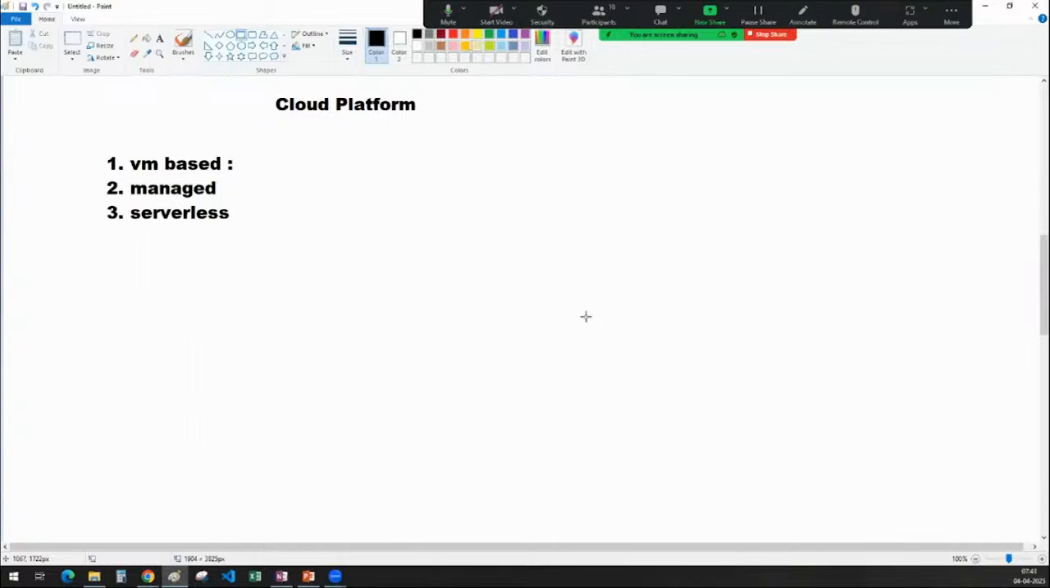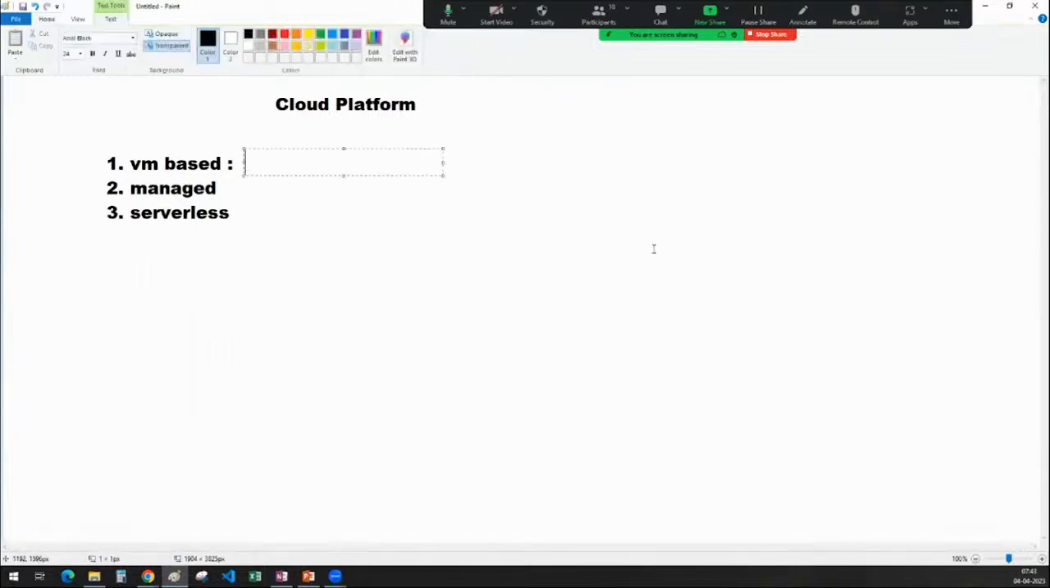So you need a laptop. That laptop needs to have some kind of resources, and that laptop will have its own configuration. On top of that, you again download an application and install it on your laptop, and then you try to develop an application. Likewise, in VM based, an entire virtual machine will be given to you.